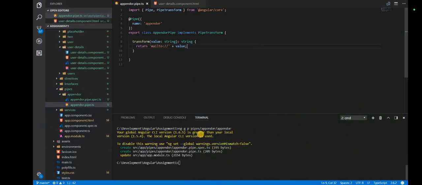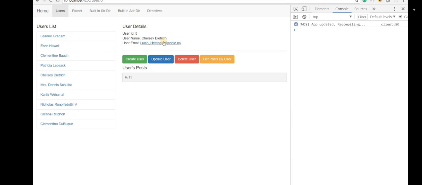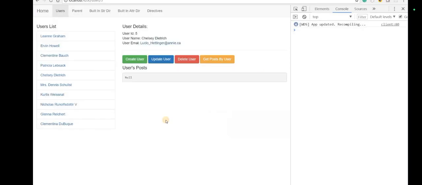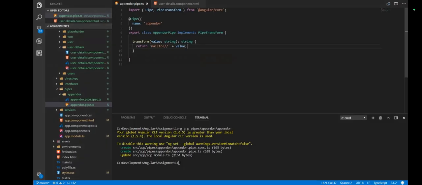Okay, and then if I go back to the app, it would again take me to mailto: the email address of the user. And if I click on this again, then it's going to again open up my mail app for me. Okay, all right. So this is how we can use pipes.